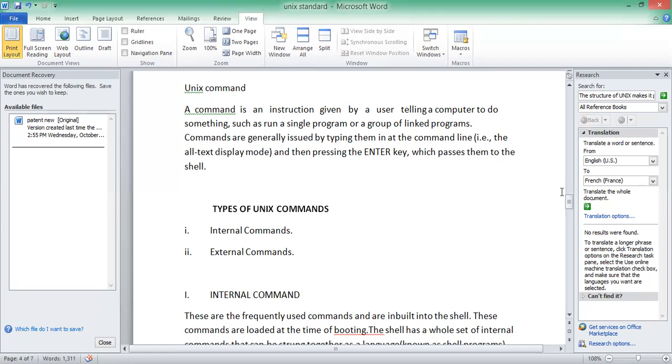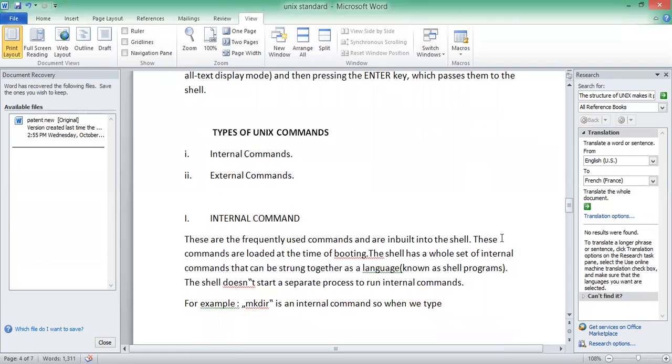The two types of Unix commands are internal commands and external commands. First is the internal command. These frequently used commands are built into the shell. These commands are loaded at the time of booting. The shell has a whole set of internal commands that can be strung together as a language known as shell program. The shell does not start a separate process to run an internal command.